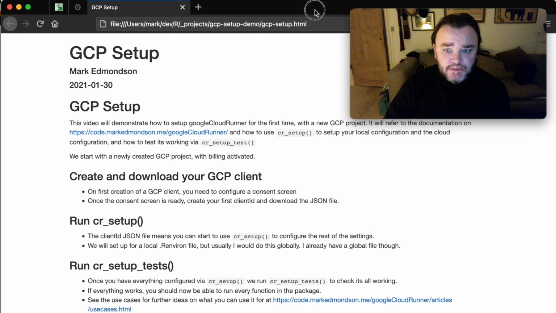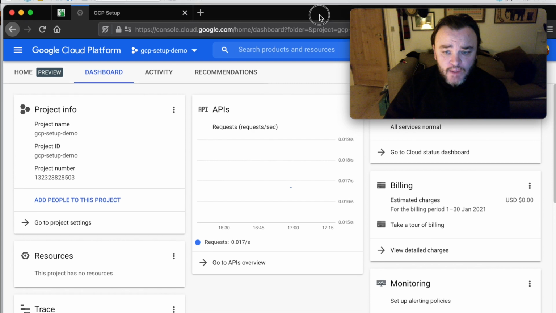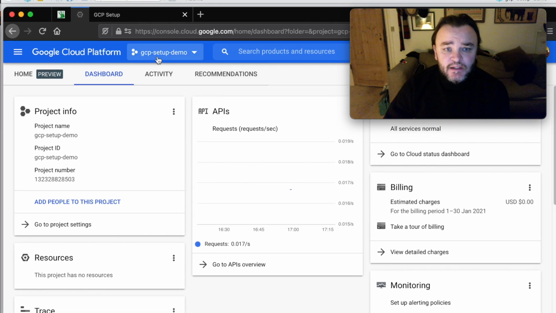So what we're going to start with then is in the Google Cloud Platform. Now this is a Google Cloud Platform project I've just created, called GCP Setup Demo. And I do recommend that you create a new project for this, simply to make sure that all the services are activated. In old projects it might be that Cloud Run or something like that isn't activated by default. If you set up a new project, then you know that these things are activated by default.